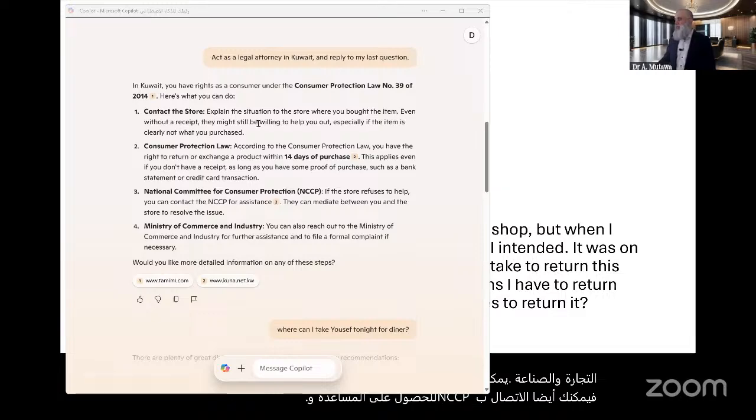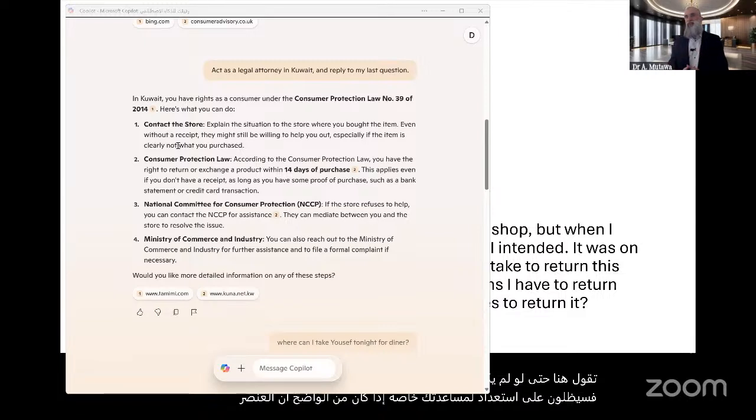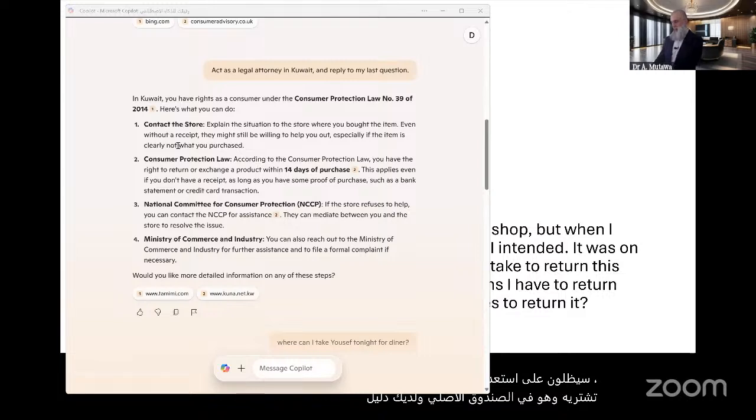I think here it says, even if I don't have the receipts, but you have a proof of purchase, guys, here. Without the receipt, they will still be willing to help you out, especially if the item is clearly not what you purchased and it's in the original box and you have the proof of purchase. And so it's helping me in this way.